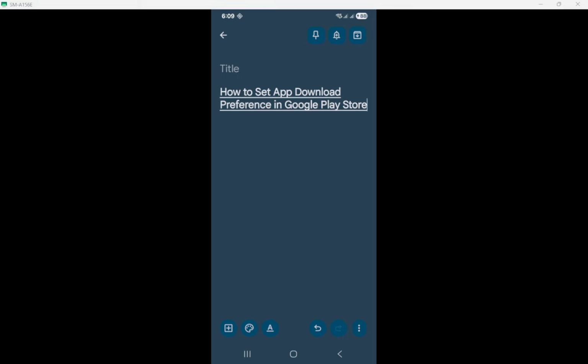In today's video, I'm going to teach you how to set app download preference in Google Play Store. If you want to control how much mobile data the Play Store uses, this quick setup will help you choose the best option for your plan and your Wi-Fi habits.